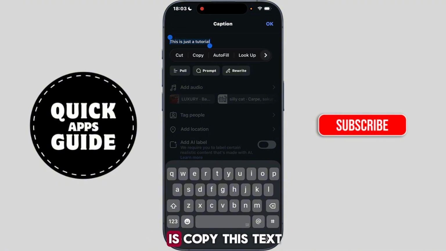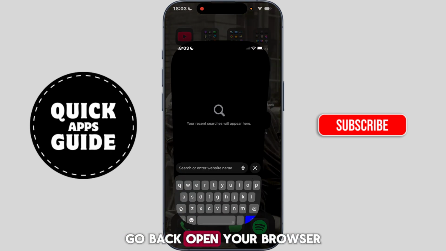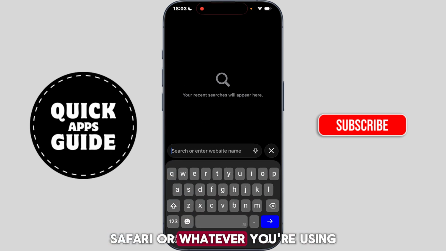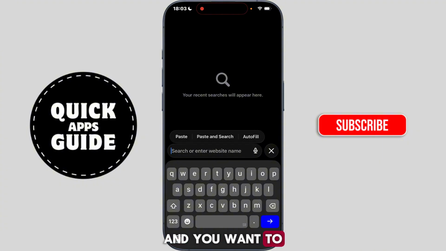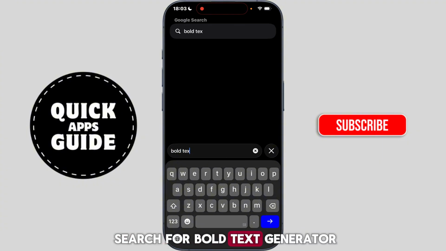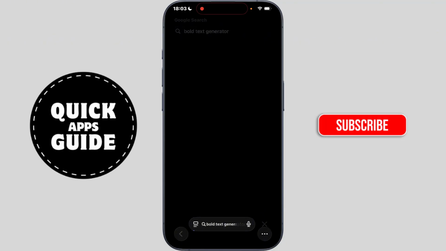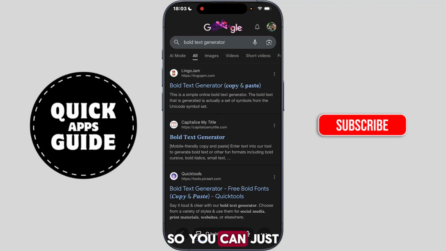So what you can do is copy this text you made in caption, go back, open your browser, Safari or whatever you are using, and you want to search for bold text generator. So you can just go wherever you want. I will select the first one.